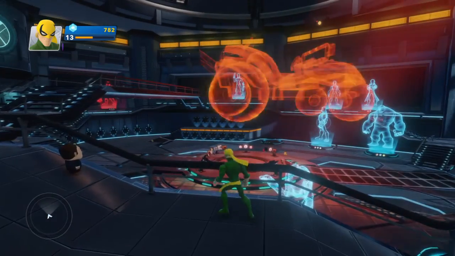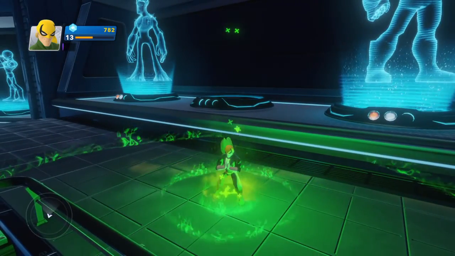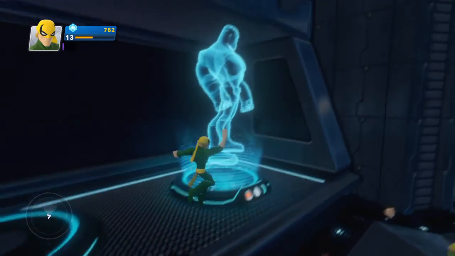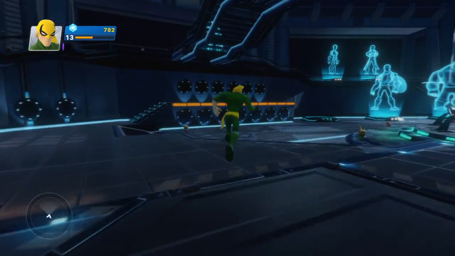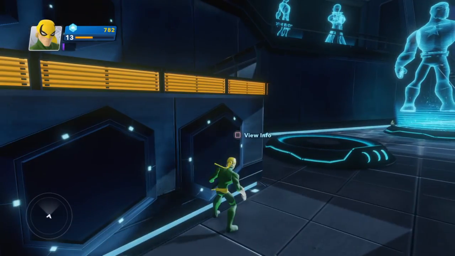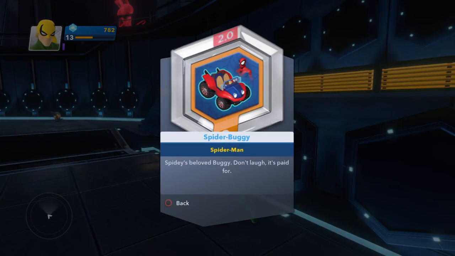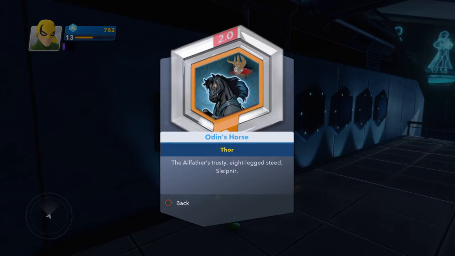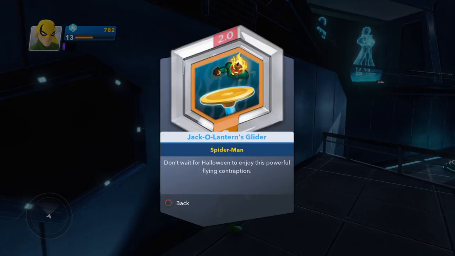I don't use Nova. What's that? I wonder what that is. I have the Healing Aurora. It's my block ability. Okay, right, cool. What the? I can have this jump? I have 0 2.0 power discs. I want a spider copter, that's cool. I just want that. I want the spider cycle and the spider buggy. Odin's horse, Black Panther stuff. What?